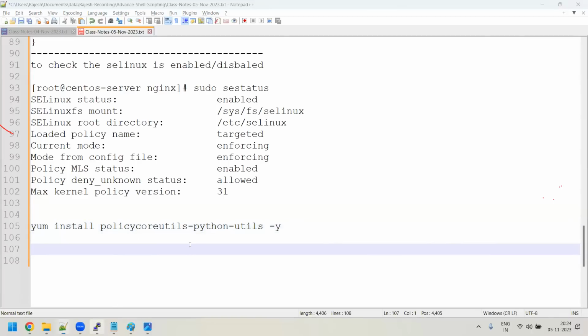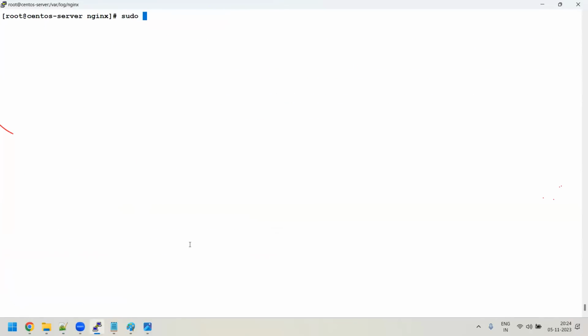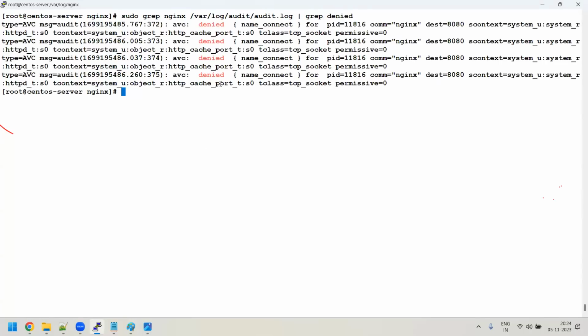If you go here and do a sudo grep of nginx under /var/log, under that there is an audit directory, and under that there is an audit.log. Pipe it to grep of denied, so you could see that there is a denied.